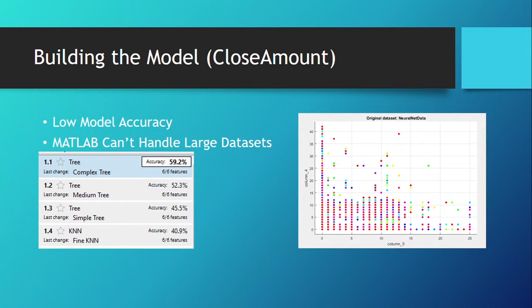So this is the first model, the prediction of the close amount. After inputting all the information into the classification learner, we found that the accuracy of the model was relatively low at about 60%. And so I'll go back in and explore what that means a little later.